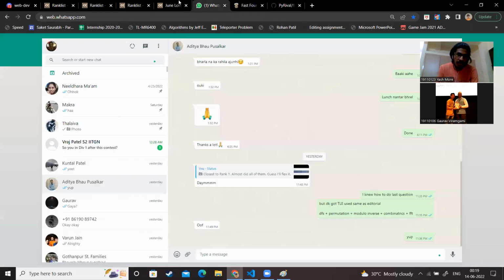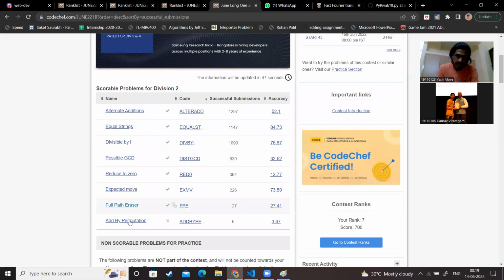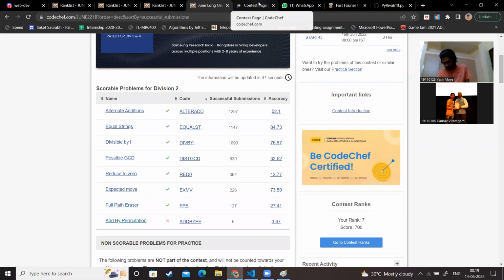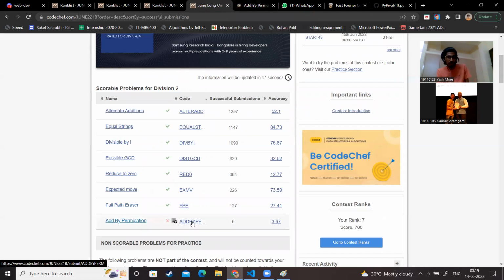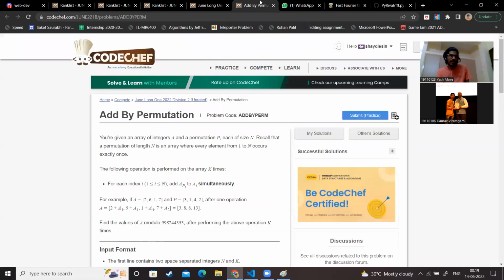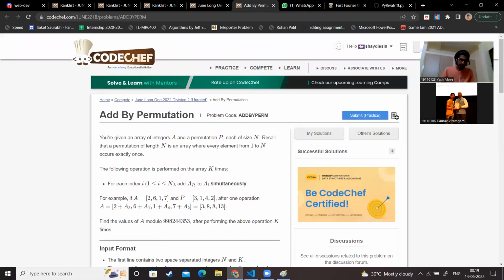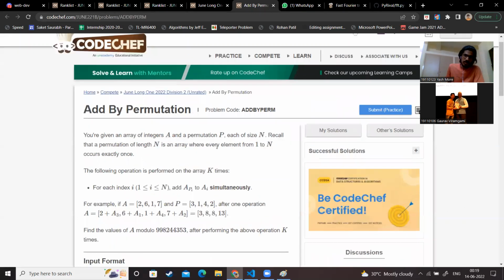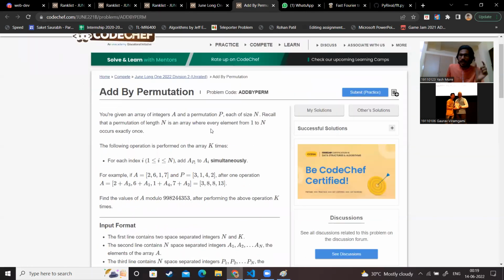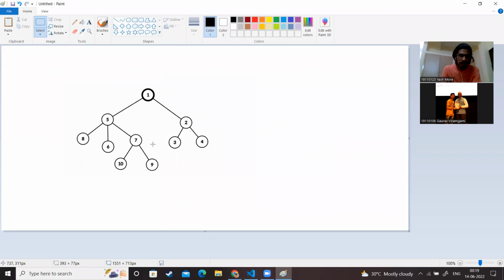Now I'm moving on to the last question. It's really a great question. I wasn't able to solve it, but I tried, and the logic I implemented was absolutely correct. So let's see what this question is. In this question, we are given an array A and a permutation P, and we perform the following operation.